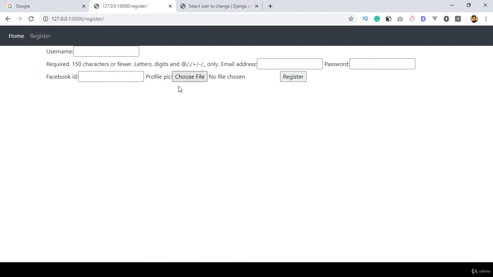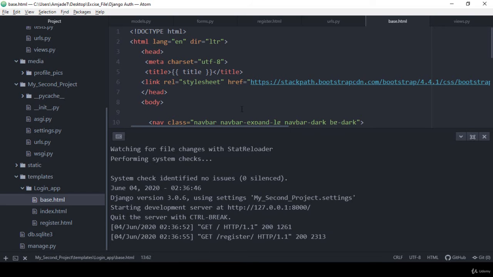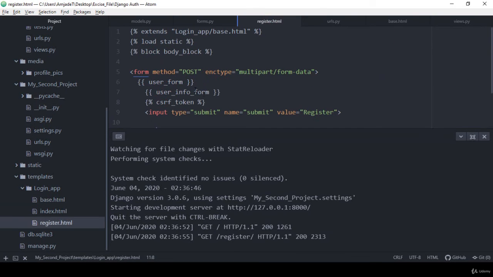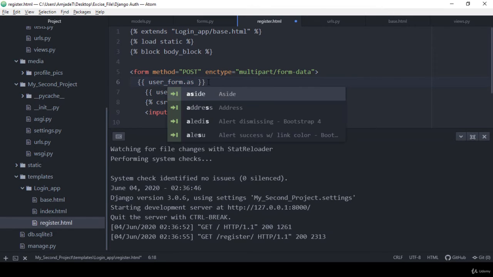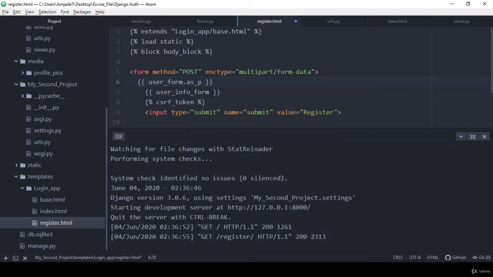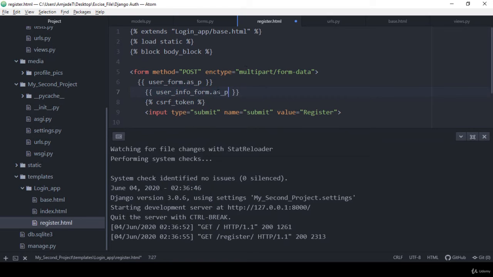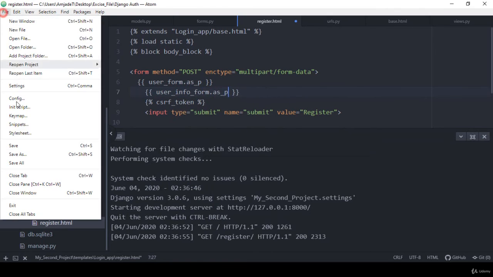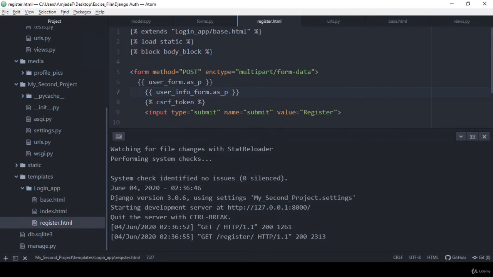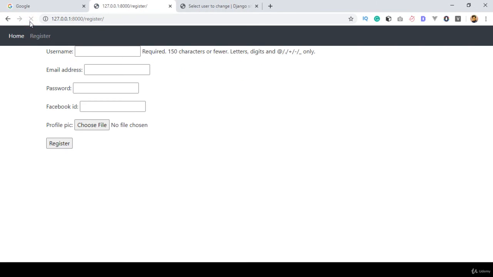I want to make these things as paragraphs, then it will be better. I think you already know about it. So in our register, here is the form table. Now I want to define it as a paragraph, as_p, and then it will be on one line each. Now click save all, and go here and refresh it. Yes, you can see the username, the email field, and the password field, and also the other ones, the Facebook ID and the profile picture.